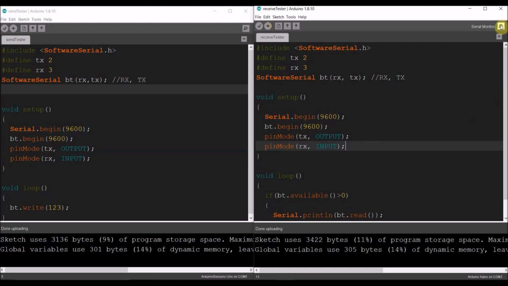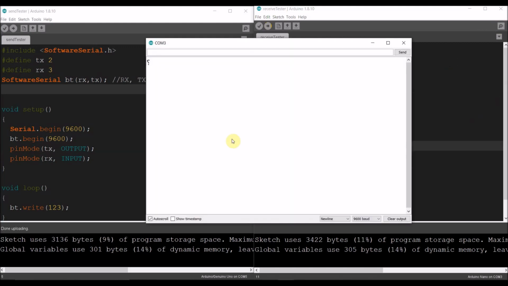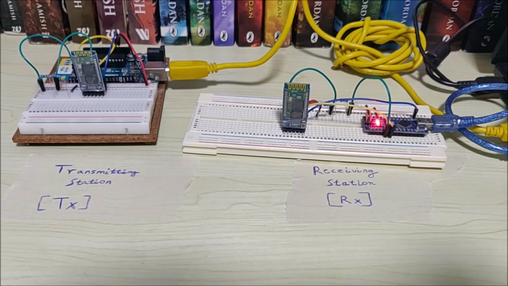Now we want to see the data that is being received by the receiving station. So we open the serial monitor and make sure you select, oh, we're already getting some data. Make sure you select the baud rate as 9600 and the line ending as new line. Then you should be seeing a long string of 123, 123, 123. If you're seeing this, then you've done it.